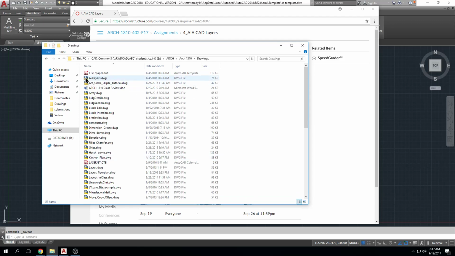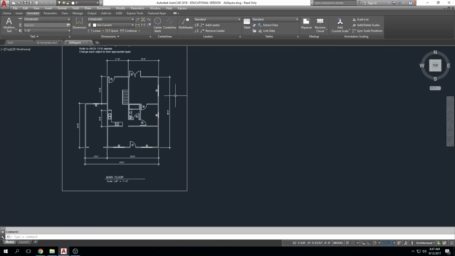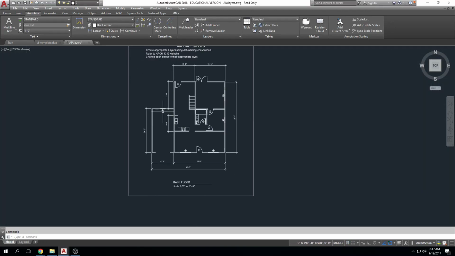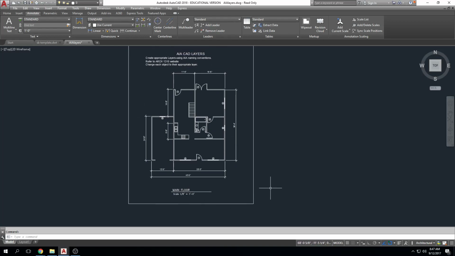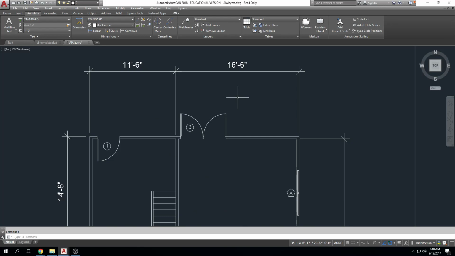Drawings, you're going to start by opening up AIA CAD layers, and you are going to create some more layers and associate all the appropriate items on this drawing with those layers, okay? A couple comments about this assignment. I believe in the book, Jeff has you create, because Jeff made this book, he has you create a different layer for the interior and exterior walls. I don't think you need to do that. I think you can put all the walls on the same layer, okay?